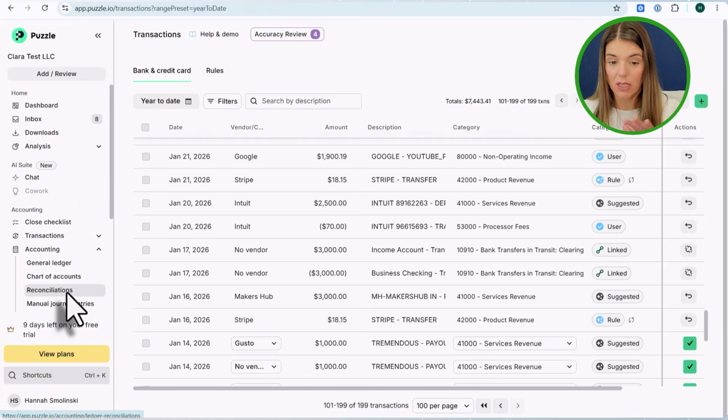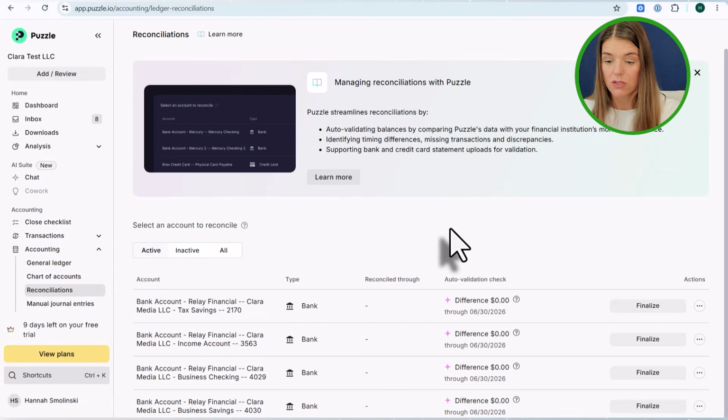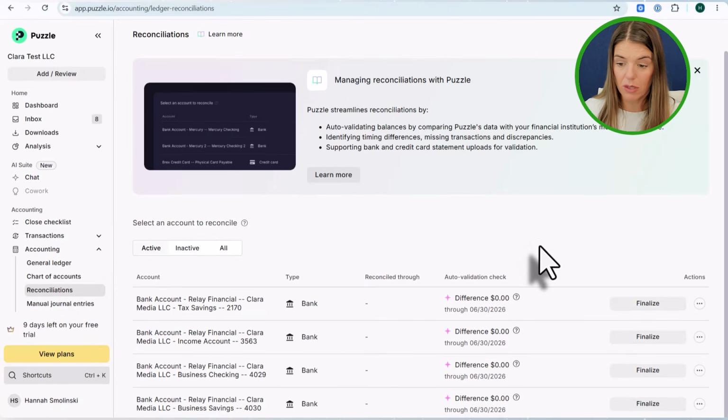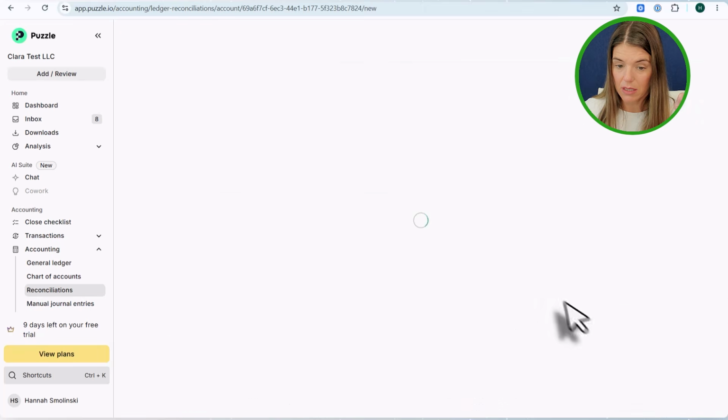Okay, so once you're done with your month of bookkeeping, in order to finalize your books, you do need to reconcile them. So what you would do is you would go in here and we would actually do the reconciliation. So I'm going to go ahead and just click finalize here.